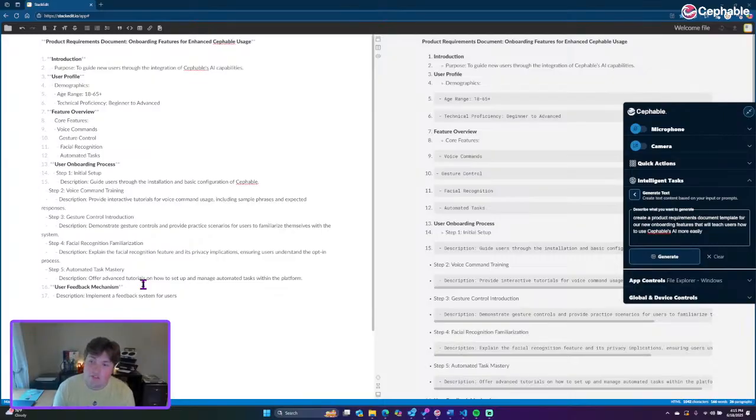So if you're using Cephable for text generating, it's going to go so much faster than it was before, regardless of what type of device you're on. For example, on Mac OS, we're now making use of their neural engine for faster processing of these tokens. On Copilot Plus PCs, this is using the neural processing unit, which I'm on right now.